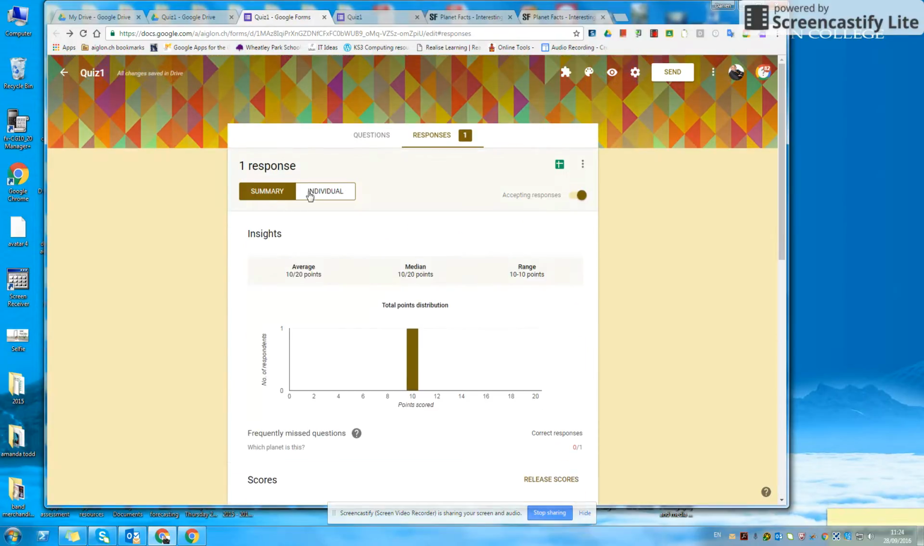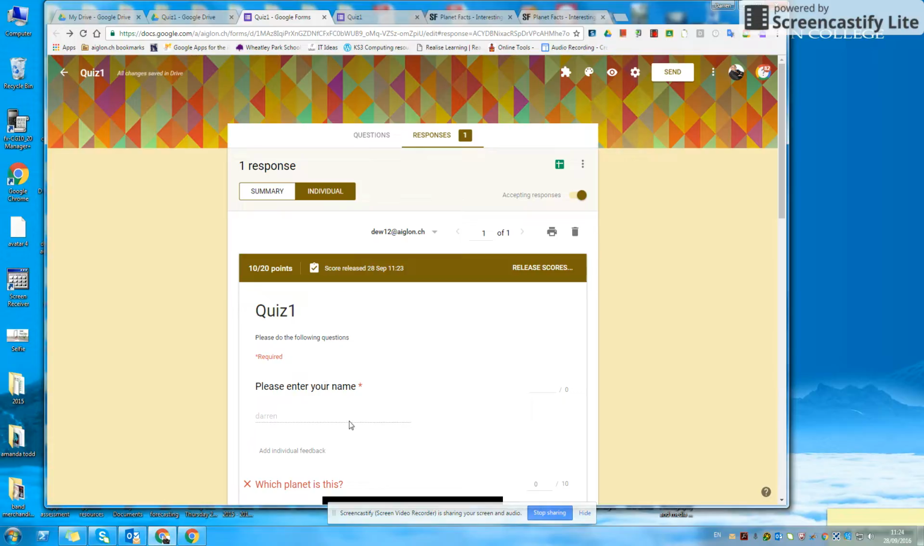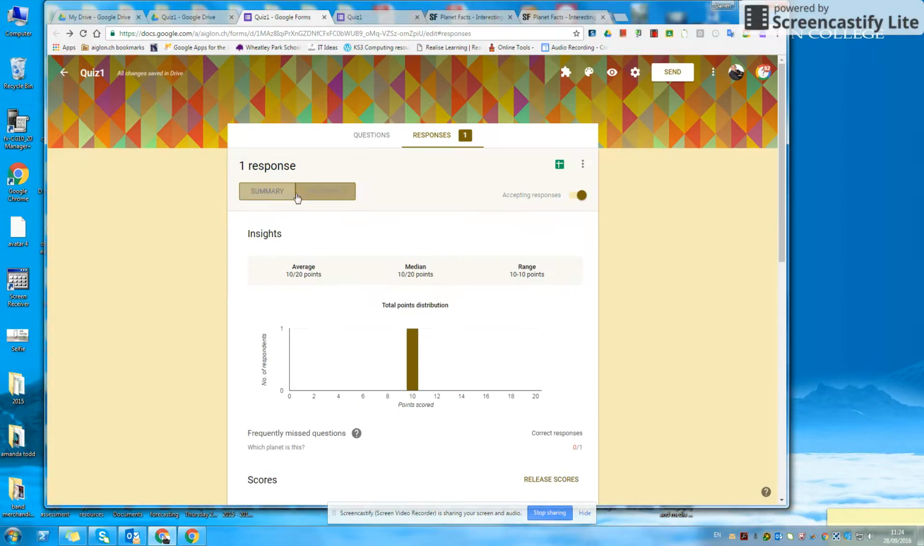You could scroll through and see individual answer sheets. So this is Darren's. If there were more, I could click through. But the summary is quite nice. I could download it as a spreadsheet as well. I can turn it off, up to me. But that's a kind of quick run through of how to create a quiz using a Google form.